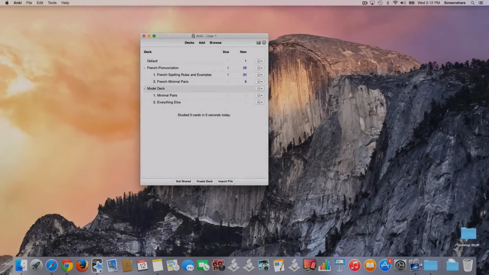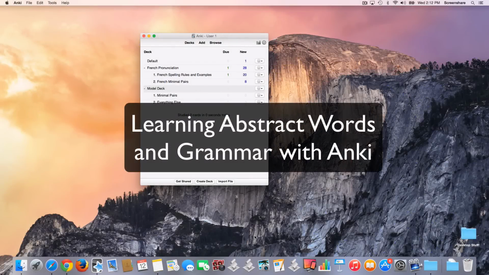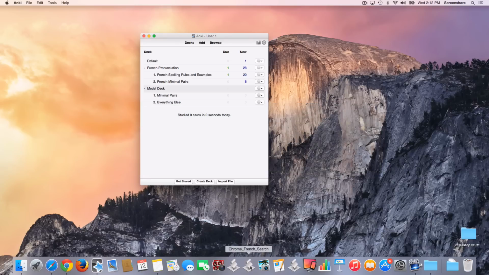In this tutorial, I'd like to show you how to use the model deck to learn abstract words and grammar. These are things you can't simply learn using a picture. So, to start, we'll play around with the word couramment. This is fluent in French.